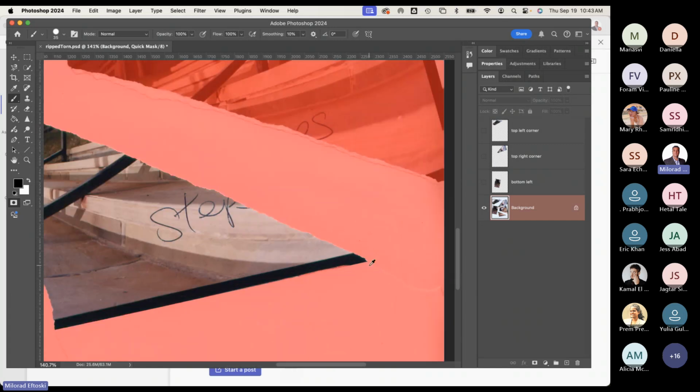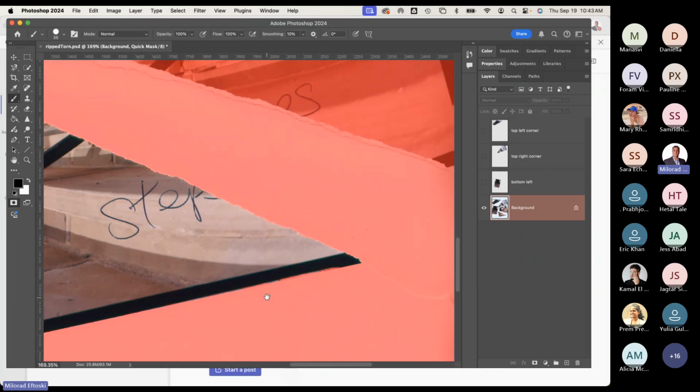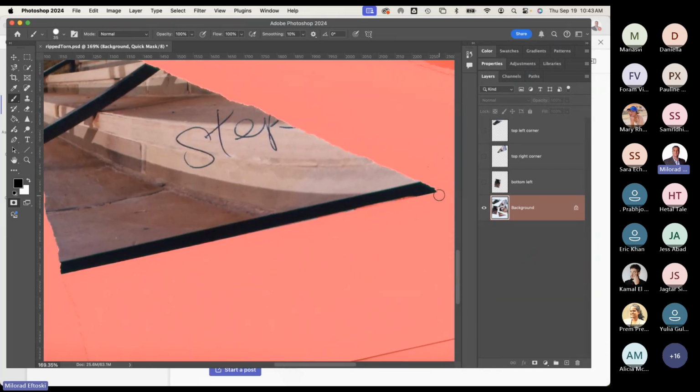Okay, go through the edges, right? Oh, look, there's a little area here. Maybe I want to straighten this edge out. Maybe it's too rigid, right? So I'm going to hold shift and just kind of do that. With shift, I just did a nice straight line.